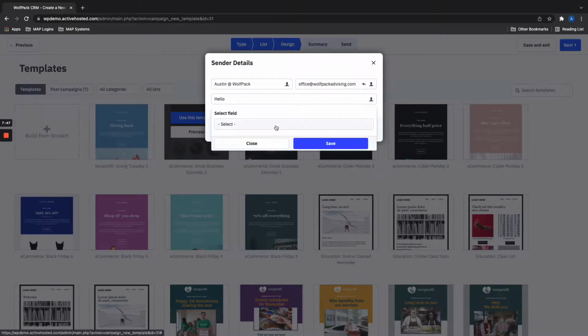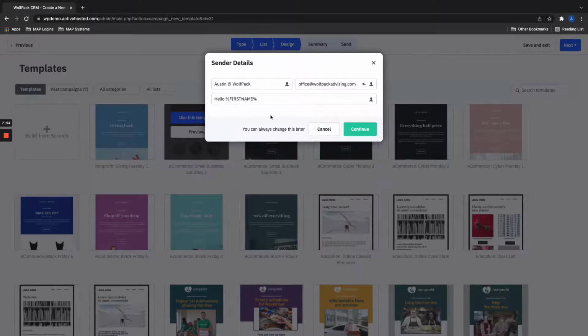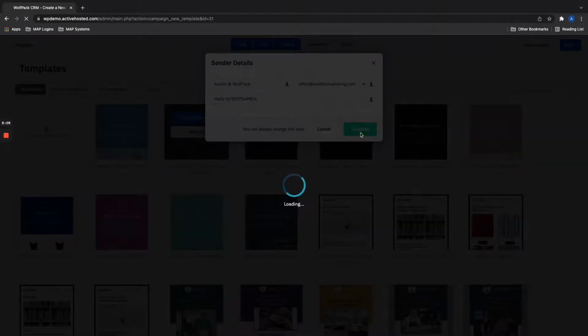One really cool feature, though, is you can add personalization to the email subject. So if I choose first name and I click on save, this is the recipient's first name that's going to show here. So it's going to say hello, and if I'm sending this to myself, it would say hello, Austin. So it makes it seem really personal, and that way it hopefully ups the engagement of people opening that email. So let's go ahead and click on continue.